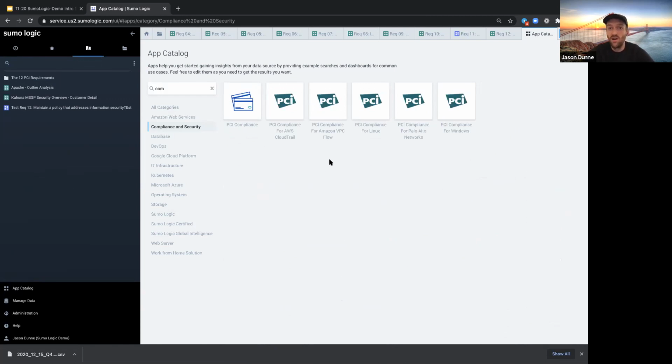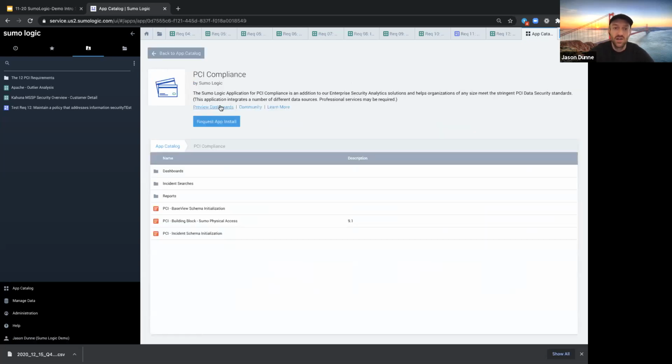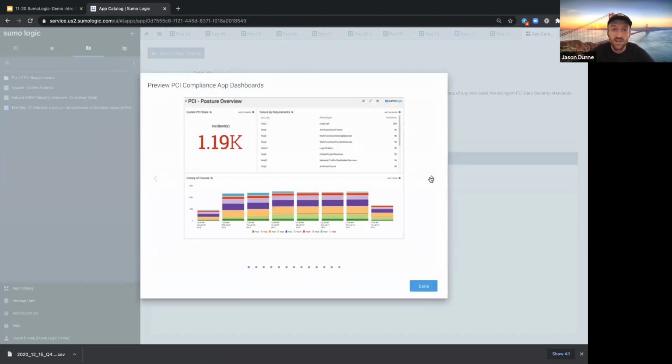You can see all of the PCI compliance out-of-the-box content. In this case, we see the PCI compliance content that's specific to AWS CloudTrail, VPC Flow, Linux, Palo Alto Networks, and Windows. We'll touch on all this today, and we'll get a lot more specific. We also have our more generalized content, and we can see a couple previews here.